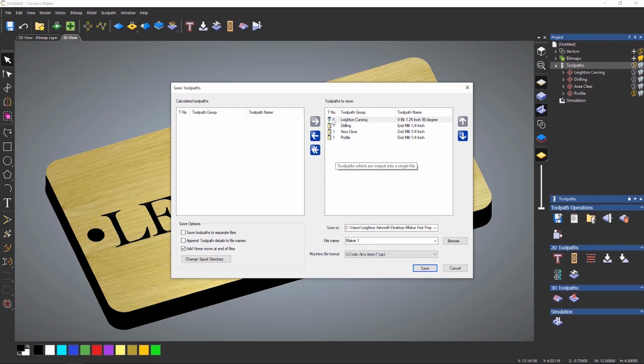The V bit would be set up as a different tool, and these tools would all be the same tool because they're all a 1/4 inch end mill. So I would just need to make sure that I had that set up as a different tool number, choose the machine file format, and then save it. Okay, and then I can send that to the machine.